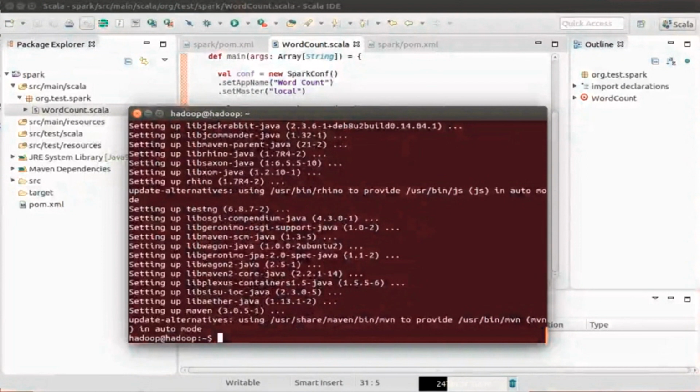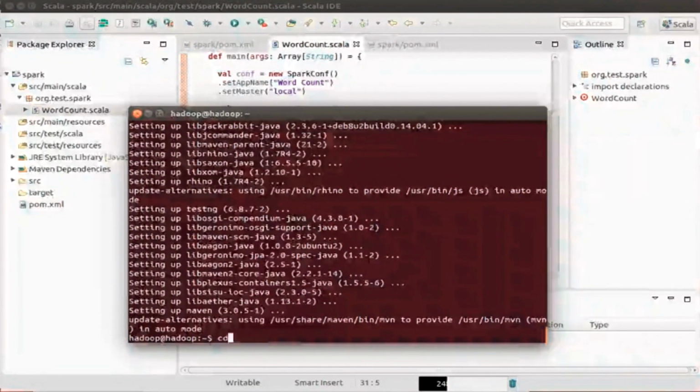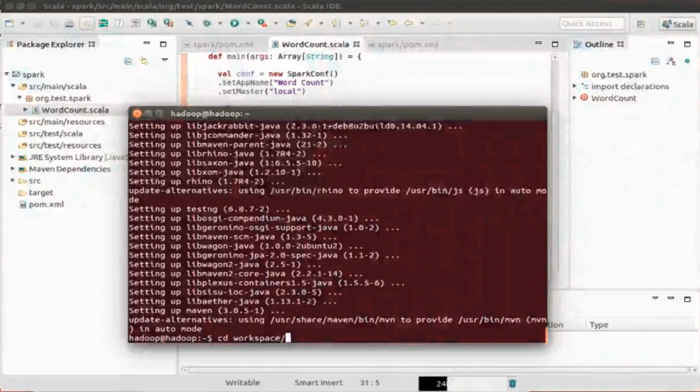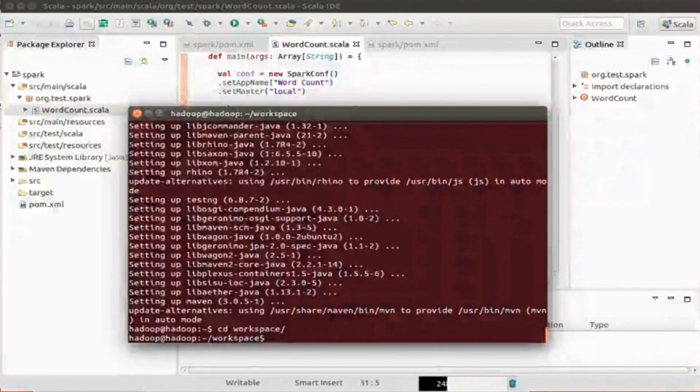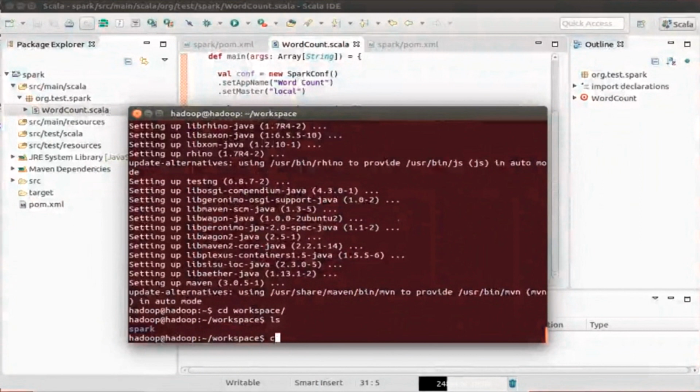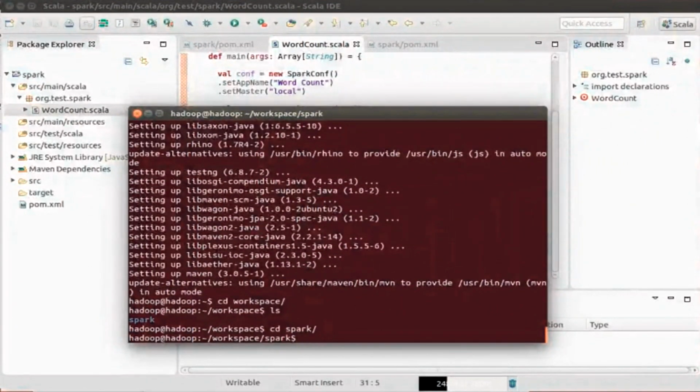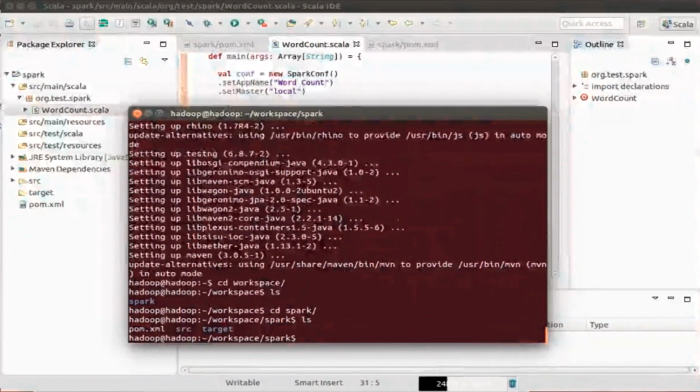Okay. So now we have installed Maven on this machine. The next step is to go to this location. This is where you can see there is a pom.xml file for this project, right? So what we need to do is just give the Maven command.